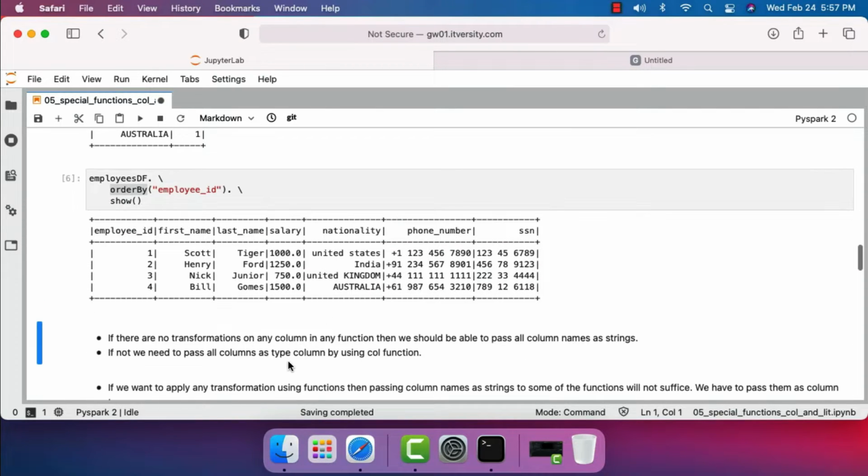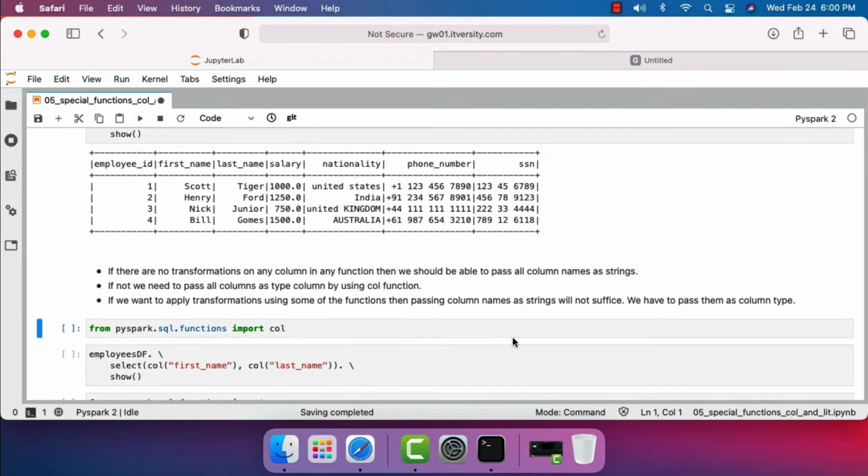If not, we need to pass all columns as type column by using the col function. For some of the functions, they do not accept the strings as column names. We have to pass only as column type. For that, we have to use the col function. If we want to apply transformations using some of the functions such as upper, then passing column names as strings will not suffice. We have to pass them as column type.